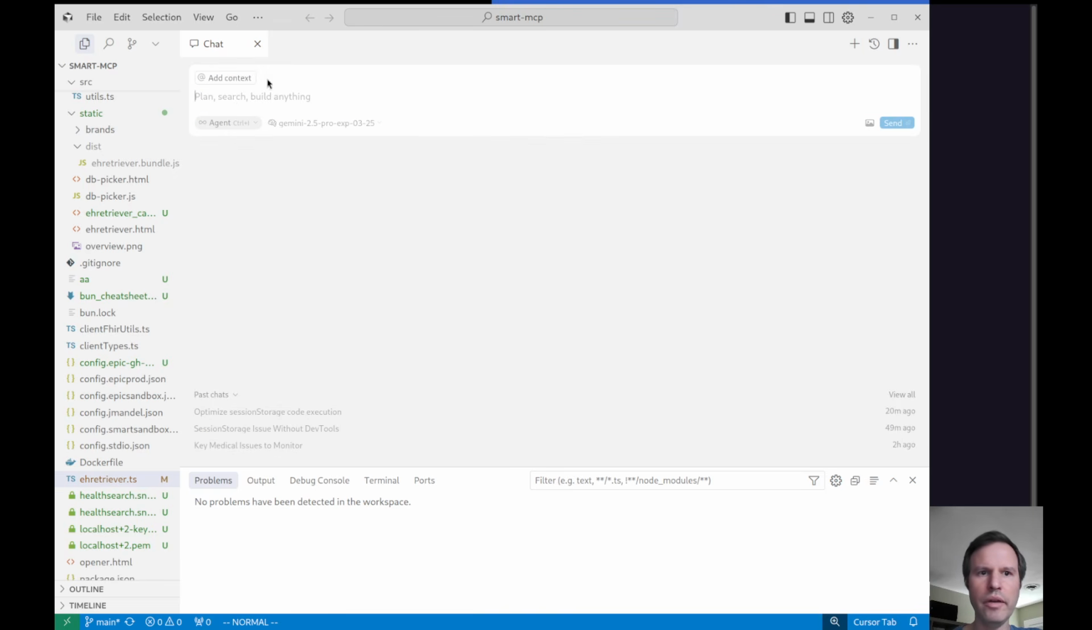Let's just make a new one here. I'm going to enter it in EHR mode, and I'll just take a quick look at my Cursor settings so you can see what I'm working with.